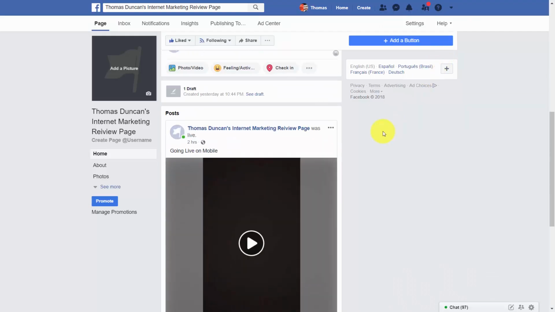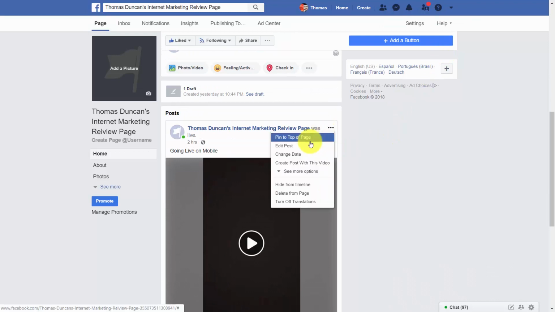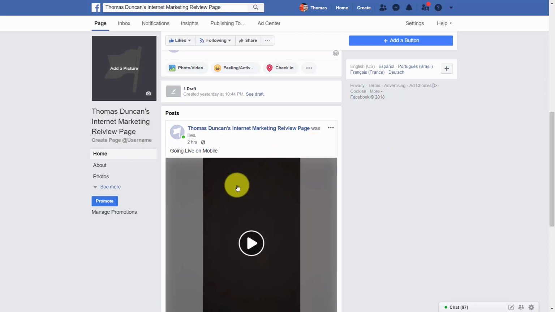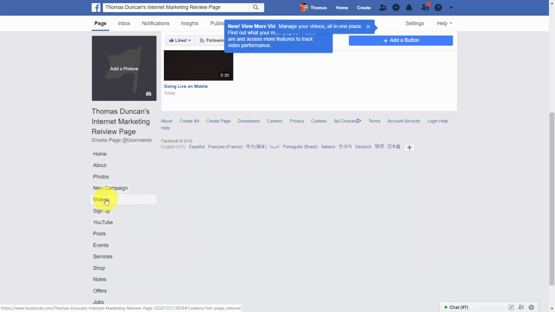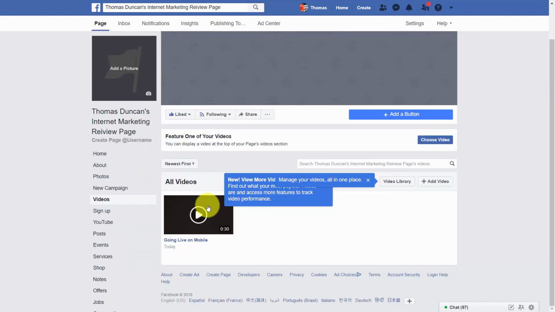Once you come to your page, you'll find your video. You'll then see that you do not have the option again in order to download the video. So what you're going to want to do is come to your right side. You're going to expand the options. You're going to click videos. And then you're going to find the video.